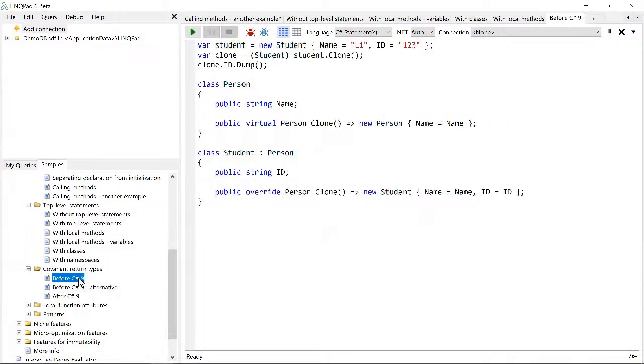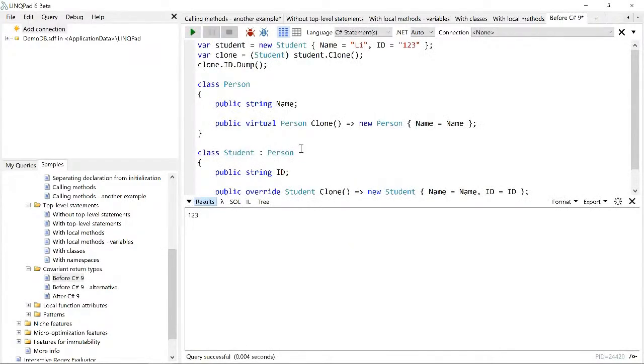Now, what we can do in C# 9 is really easy. We just go back to this old code and we replace person with student. So we can now override a method such that it returns a more specific subtype, a more derived class, and that works fine, and we no longer need to put the cast in here.